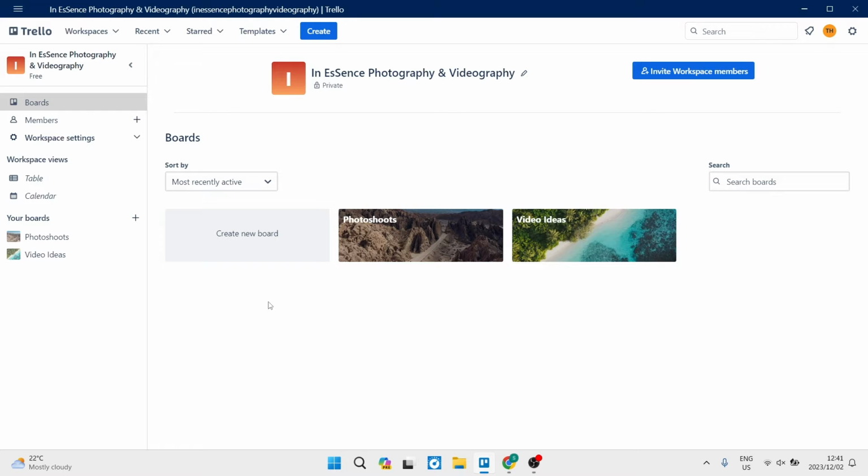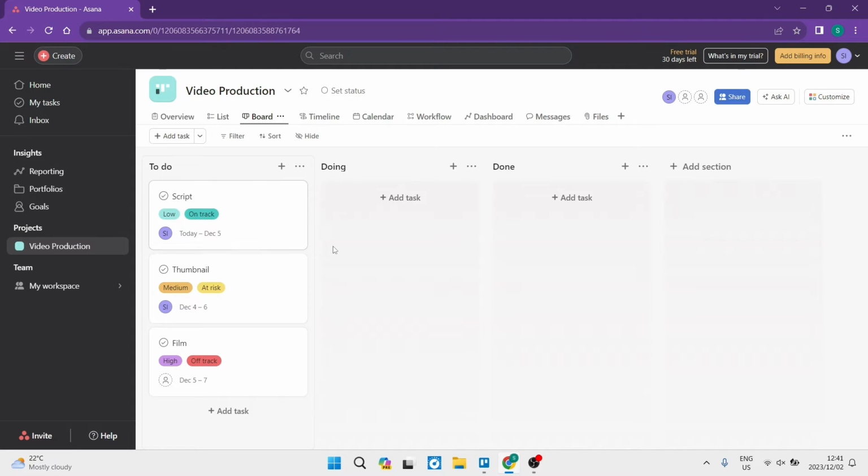So the first one we're having a look at is Trello, and Trello is pretty awesome. And then we've also got Asana, which is also pretty awesome. So they both do pretty much the same thing, but their functionality is slightly different. So without further ado, let's get into the interface of the two platforms. We're going to also have a look at some key features, and then I'm going to show you the price comparisons.